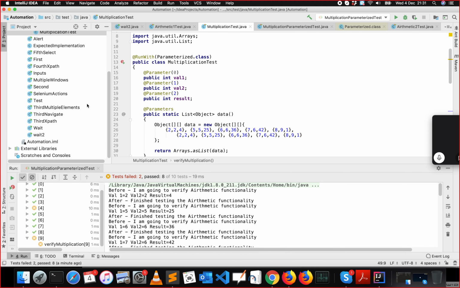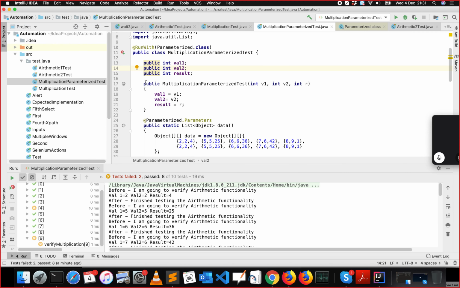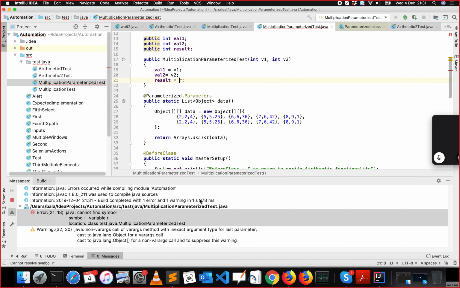Now, if you have a whole bunch of parameters and you don't want to do this, there is one other way of doing it: using a constructor. When you have a parameters tag, it will search for the parameters. If it doesn't find them, it will look for a constructor which takes in exactly 3 inputs. If I remove this one and then run it, it should throw an exception.